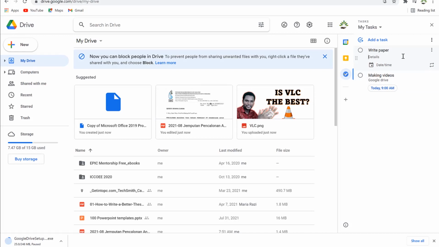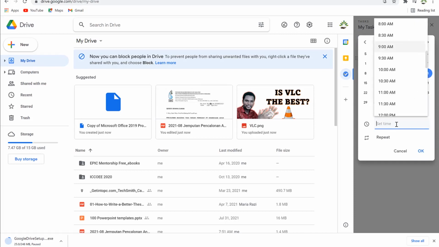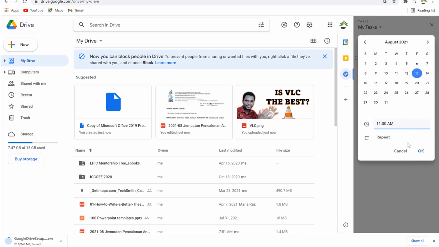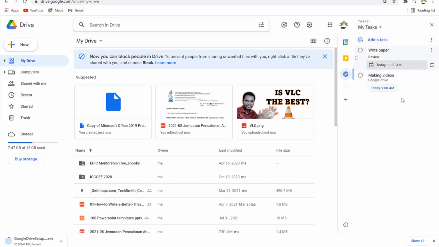What do you want to write? You can put the details of it and then you put in the date. When do you want to write? Maybe on the 14th. And you can set the time, maybe 11:30 a.m. And once you are done, you can click on OK, and it will add this to your list of tasks.